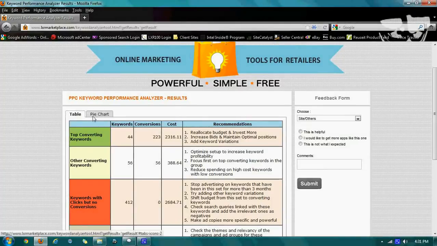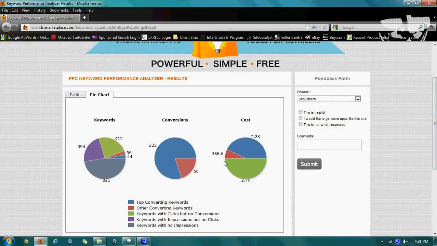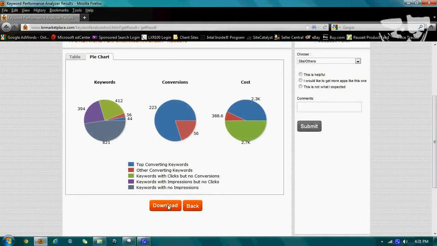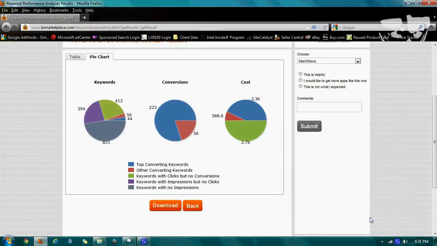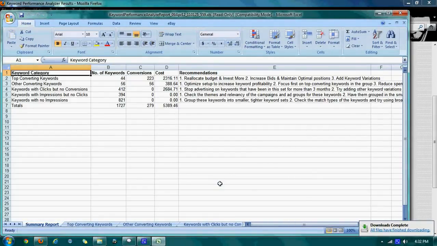You can also view a pie chart of this data, as we discussed earlier, in terms of the number of keywords, the number of conversions, and the total cost that are taken up by the keywords. Finally, you can also go ahead and download the report, which gives you a basic output of what the report is about. We'll take a look at the report now.